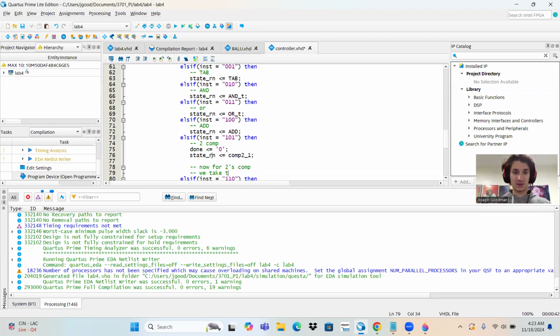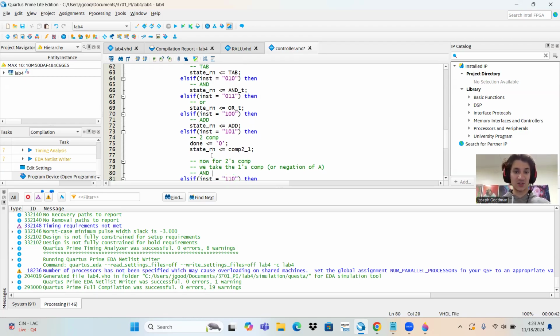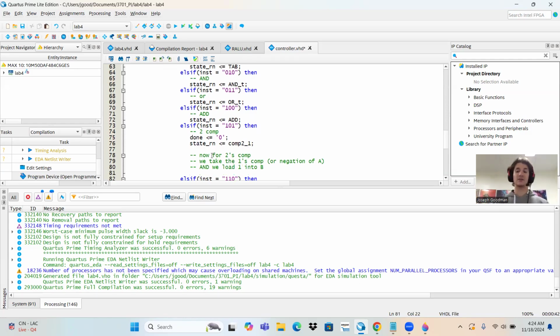Okay, now for two's comp, we take the one's comp or negation of A, and we load 1 into B. Now, how are we going to get 1 into B? We're going to use the input bus. Running two's complement requires that you stick a 1 on the input bus. There's a different way to do it. I'll go over it. It's needlessly complicated and out of the scope of this class, so we're going to do this way.